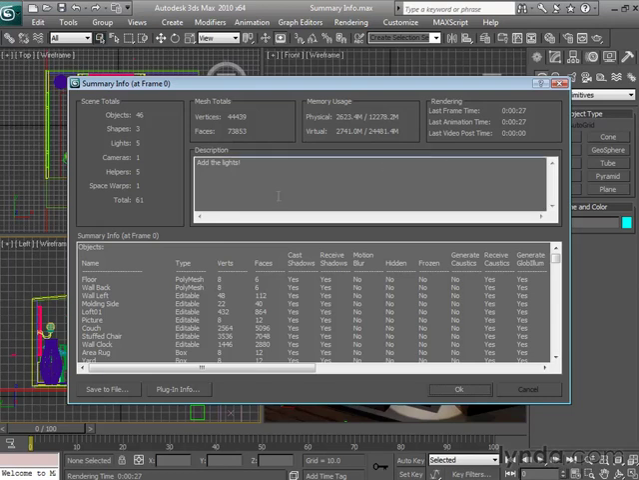Down below that is the description category. This lets you enter whatever notes you'd like to make about your scene. For an example, what needs to be done next, or maybe some instructions that you'd like to pass along to a coworker.